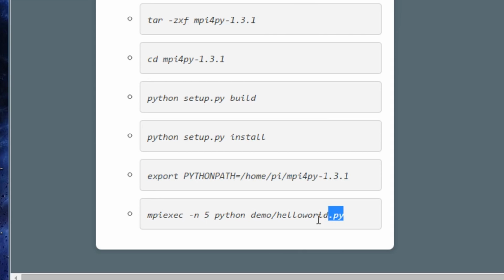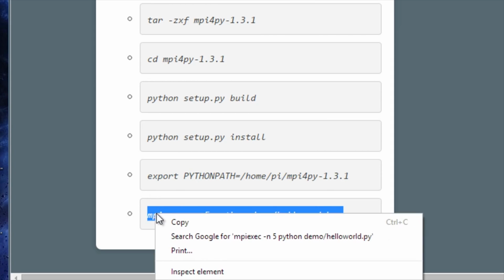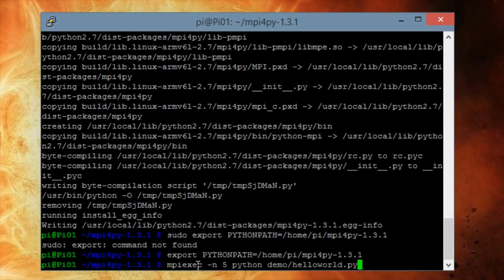Now, let's copy and paste the final bit of code here. Copy this. Now, this final bit of code, we're going to paste it here. Let's not hit enter yet. This final bit of code will test to make sure that the Python interpreter works. So if the Python interpreter works, it's going to print out hello world with the Pi number a couple of times.